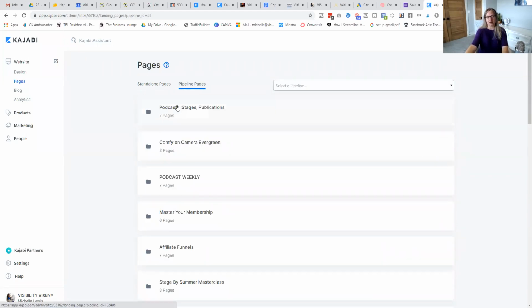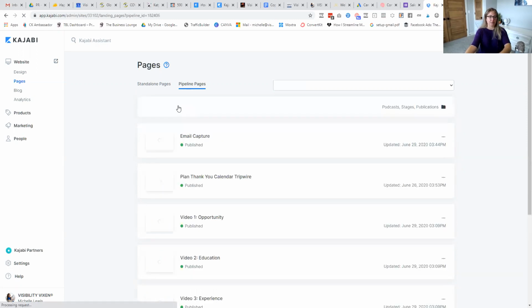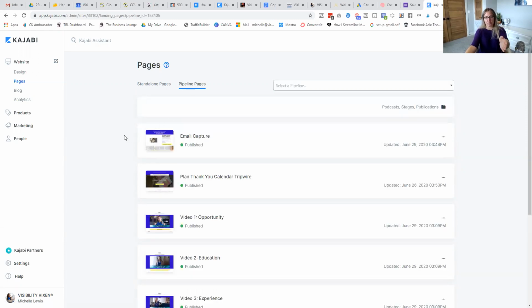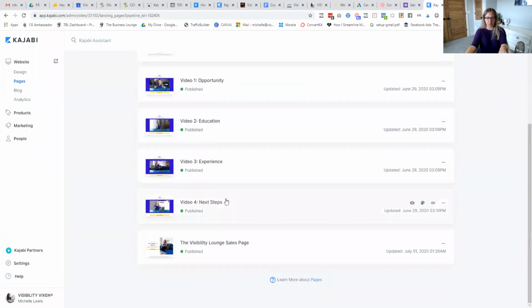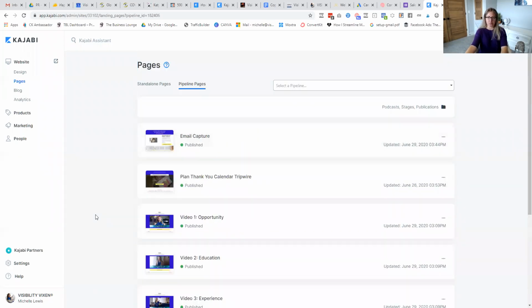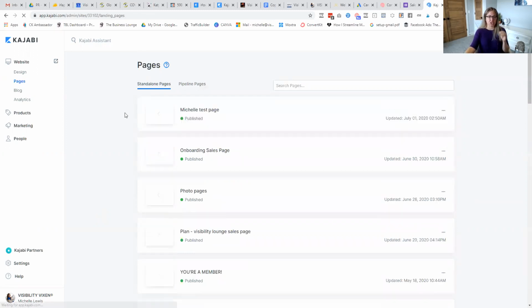But this is if you want a really clean setup, like for example, here where I have my pipeline pages for my newest video series. And as you can see, it has the email capture form, the tripwire, the video pages, and the sales page. So you can do either, and depending on your plan, if you're on the growth plan, I think you get 10 pipelines, AKA 10 funnels. But just know, no matter what, you can build your pages here.